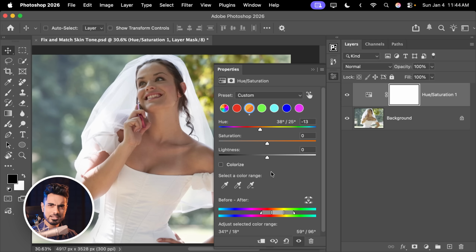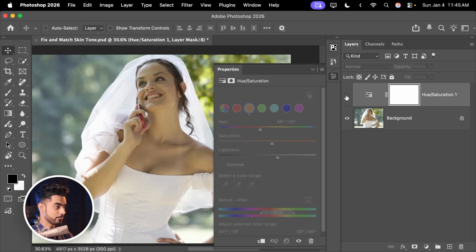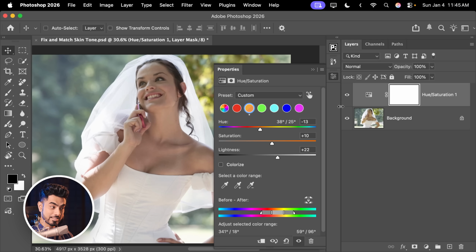But it's kind of dark, so let's increase the lightness. Now, once we do increase the lightness, what's happening is that the saturation is going away. So let's increase the saturation to compensate for that. And this is such a nice base to work on. Here's the before, and here is the after.